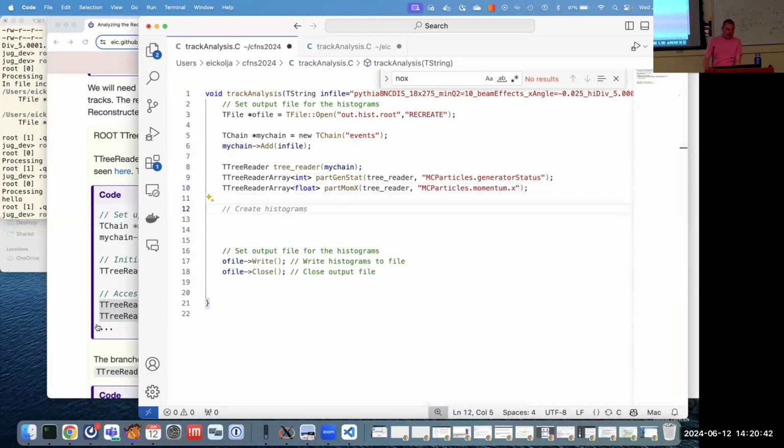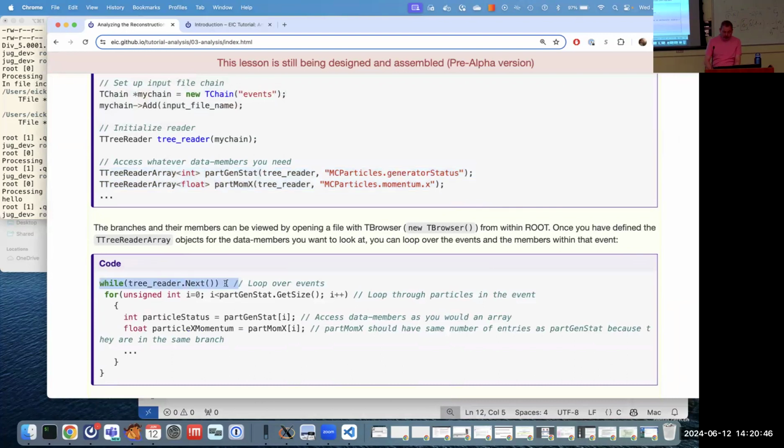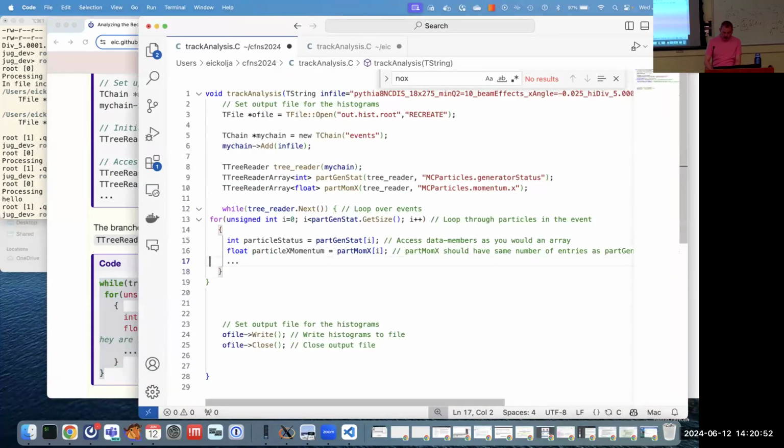So let's run over something before we go any further. We're going to run through the tree. Let me copy paste this and then walk you through it. So next will return false when we're at the end of it. Good. For every event, we're going to go through the number of particles. You know what? Let's not even go there.